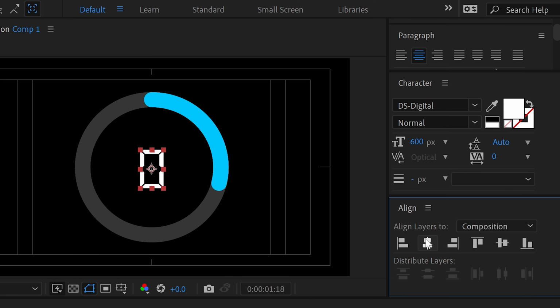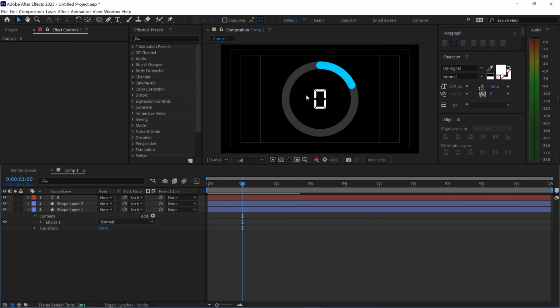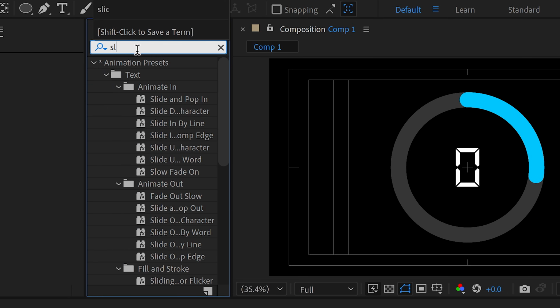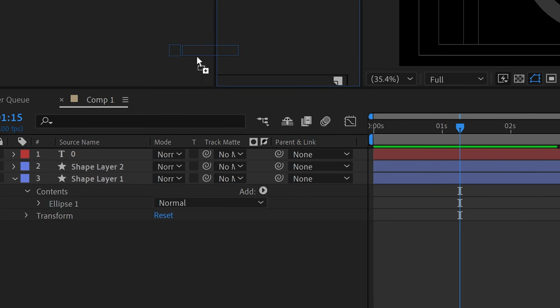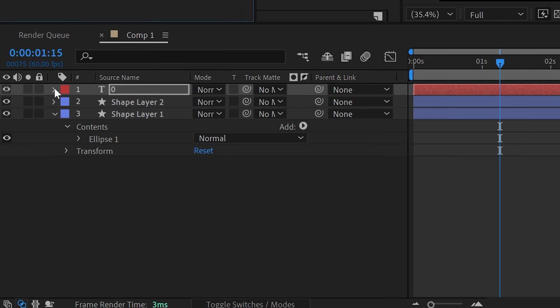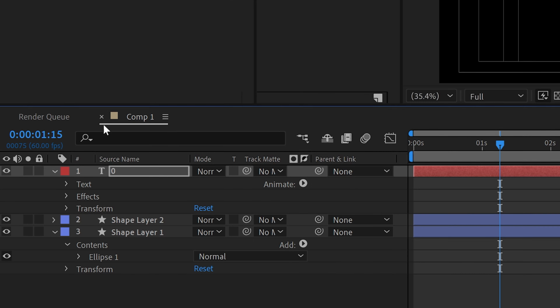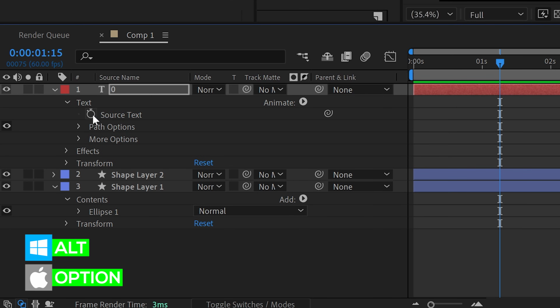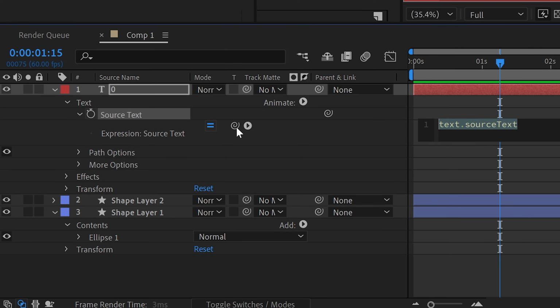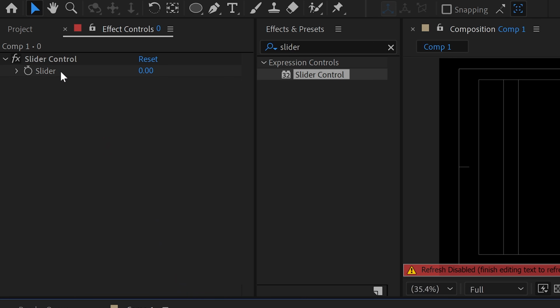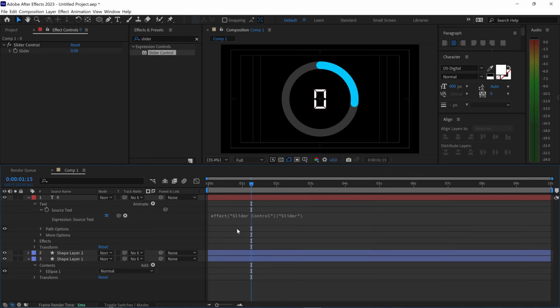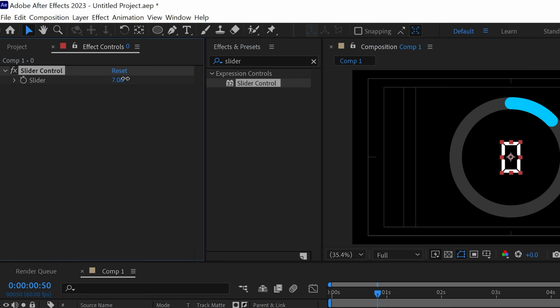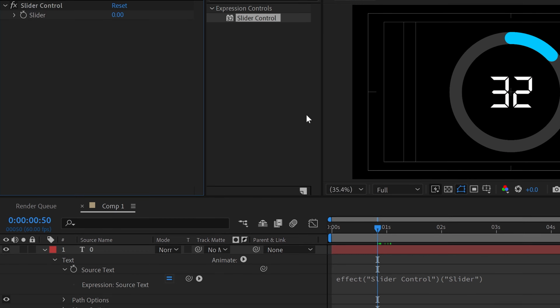We want to center align the text box, and in order to animate this, all we need to do is get ourselves a slider control. You want to drag and drop this onto your text layer, and we're going to link this up with the slider by opening up the text, holding Alt, left click on here, and then you want to drag this pick whip up to the slider. You can left click off of this and now it will link it up to the slider right here.